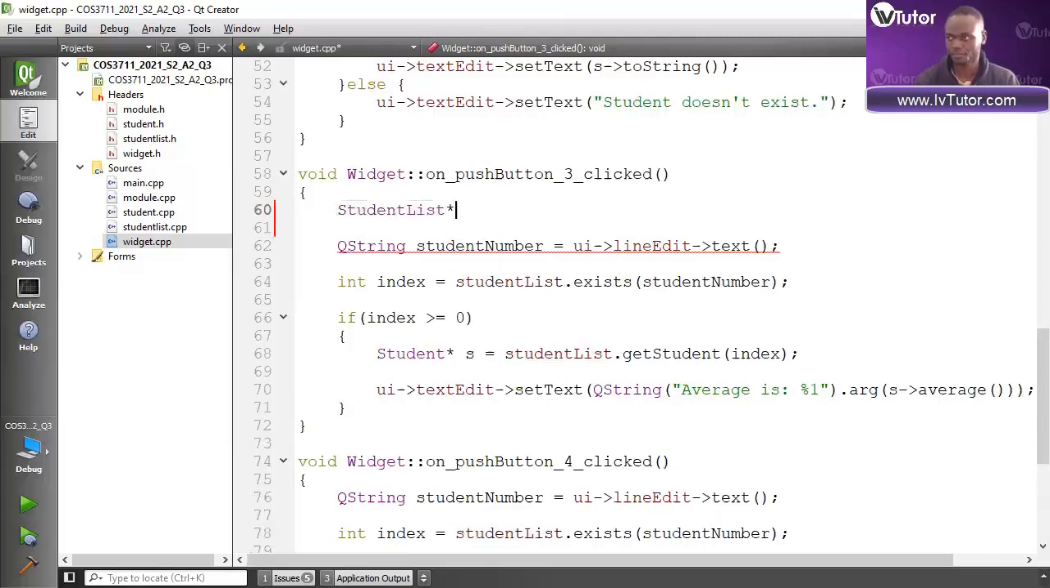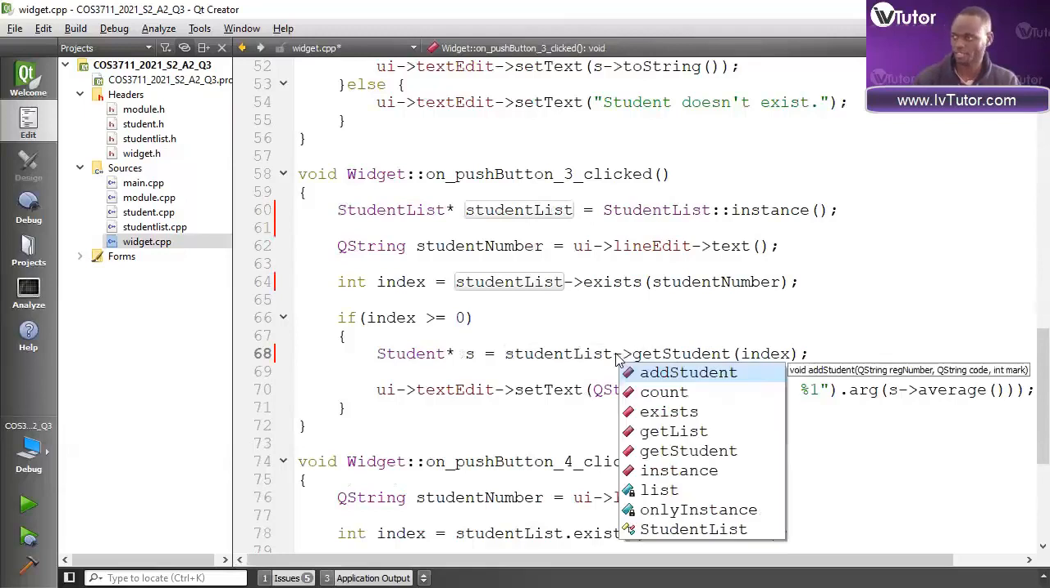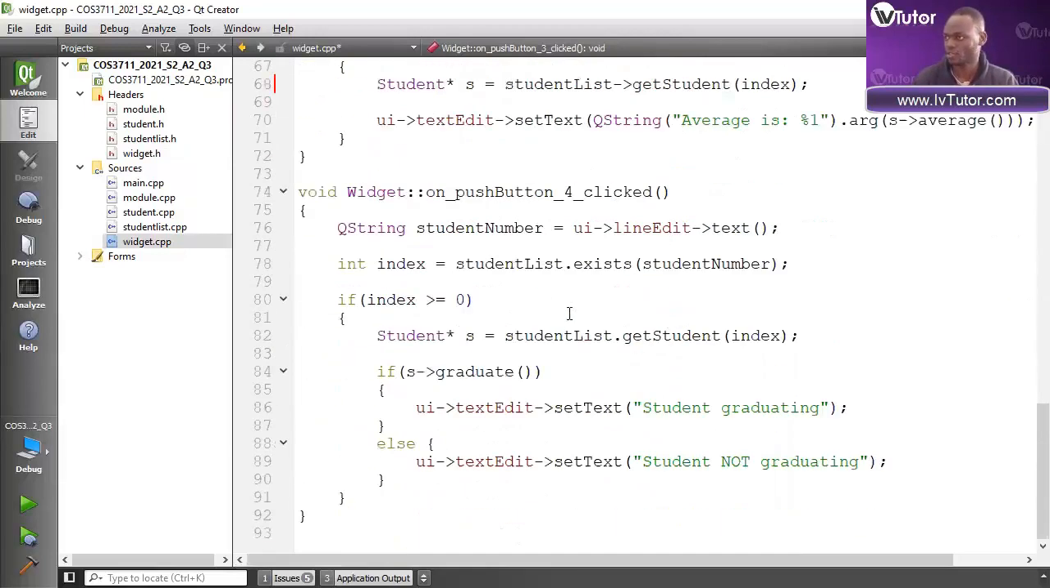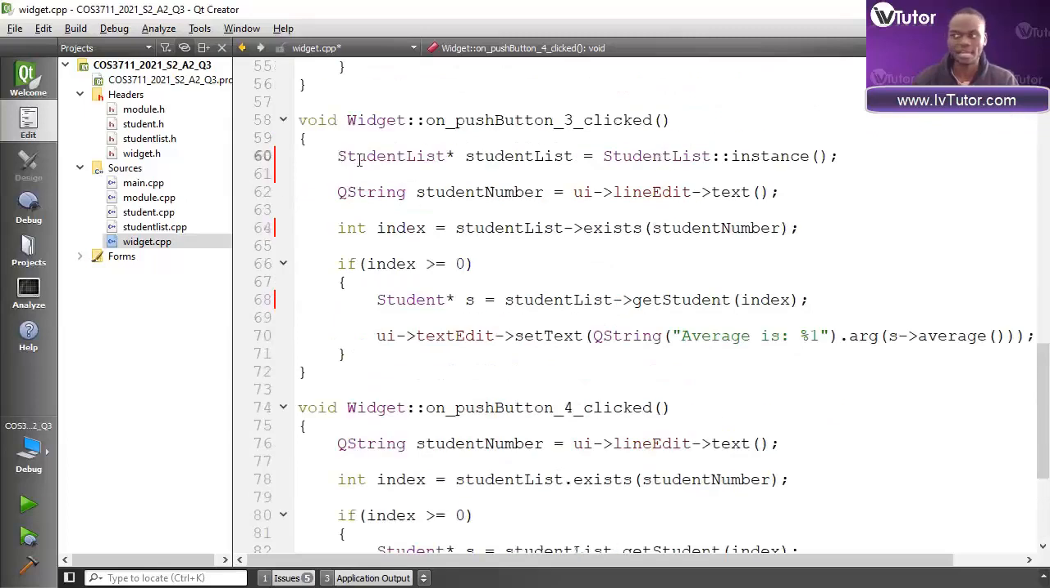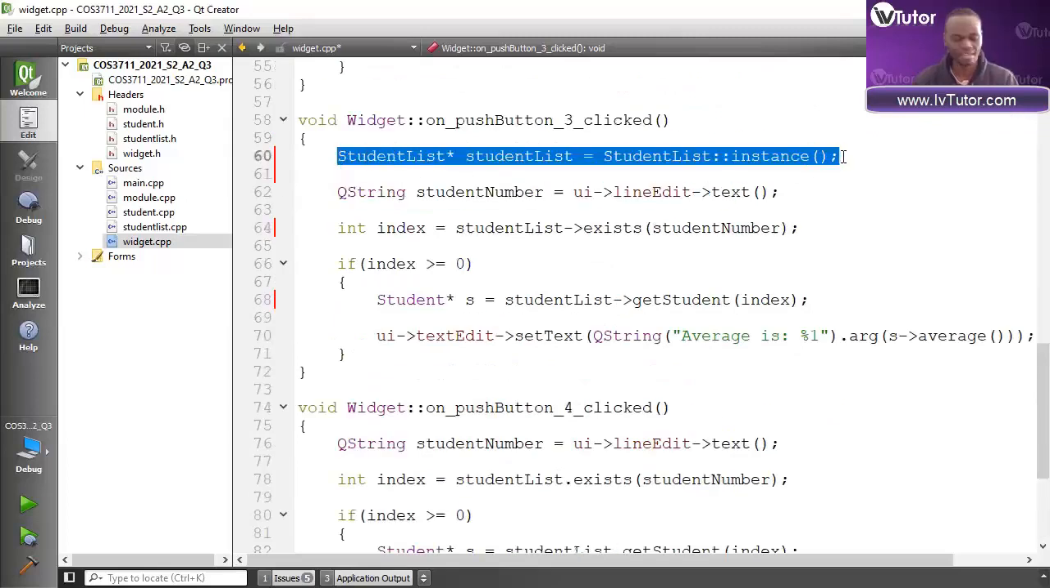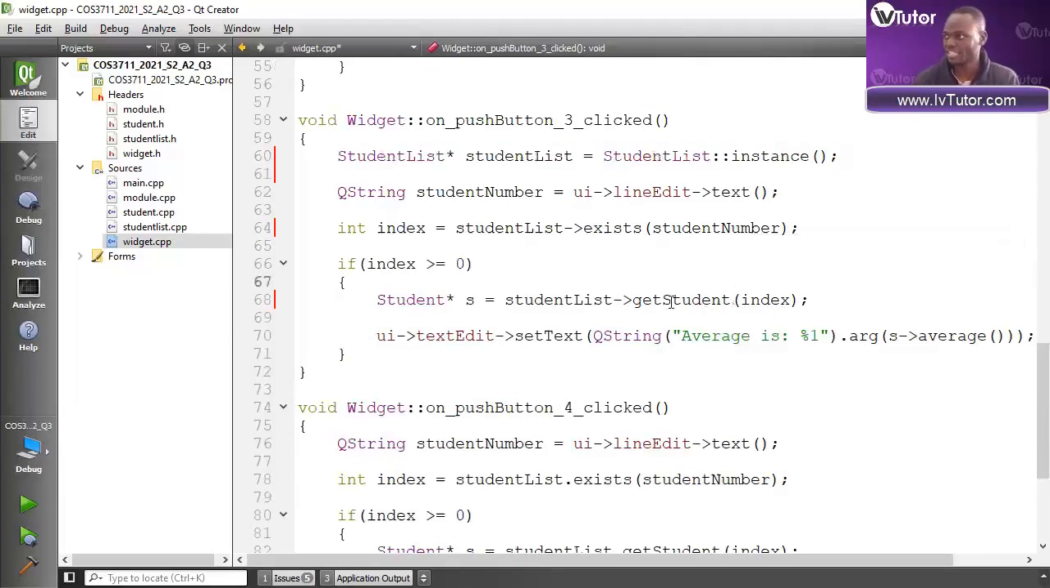Student list equals student list instance. And now this is a pointer, so dot exists here, dot get student. Where else do we use it? Here, we need one again. So let's make another instance. So I can request an instance everywhere, anywhere I want in my program, and I'm going to get that same instance.